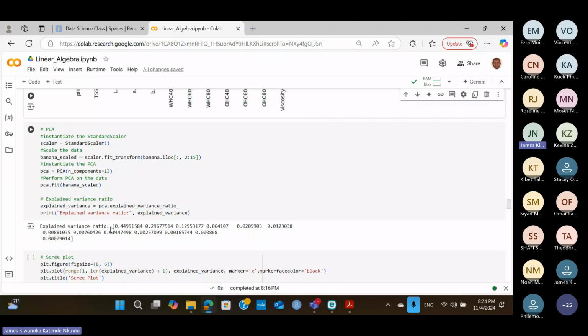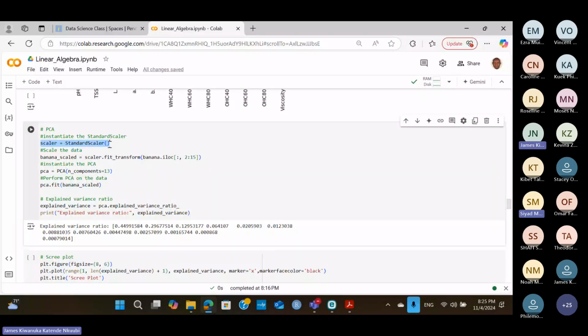Oh, time has really gone. So I'll try to move faster now. Today we can skip the break. So earlier on you saw we imported a standard scaler. You have to instantiate it first. So this will be the standard scaler. This function will have. Question? Yes.